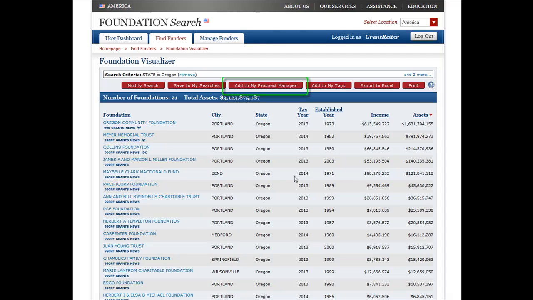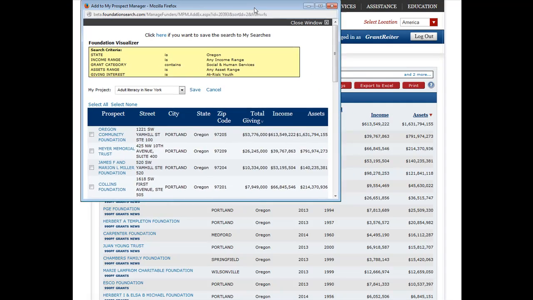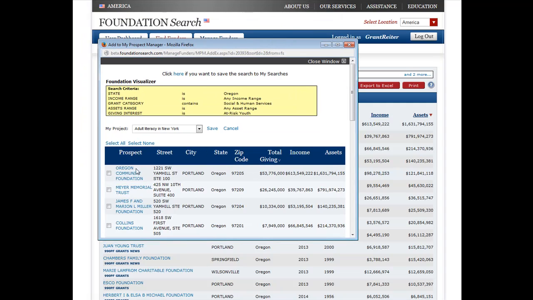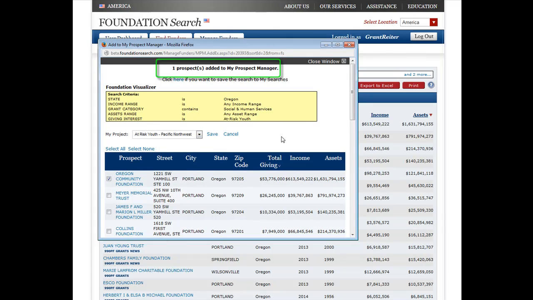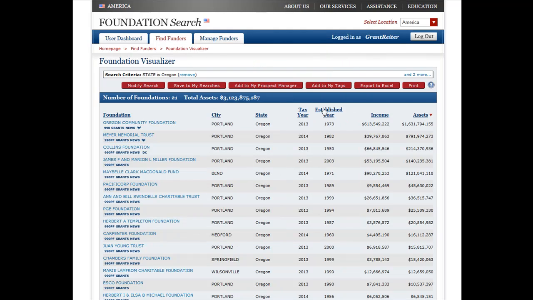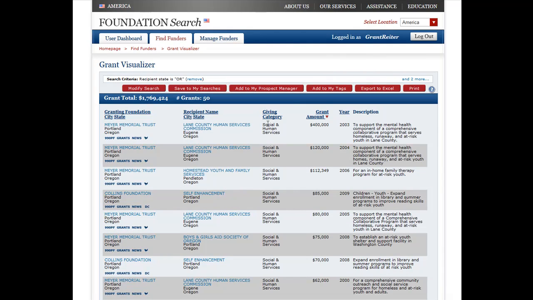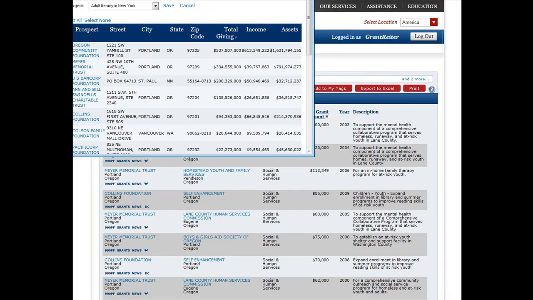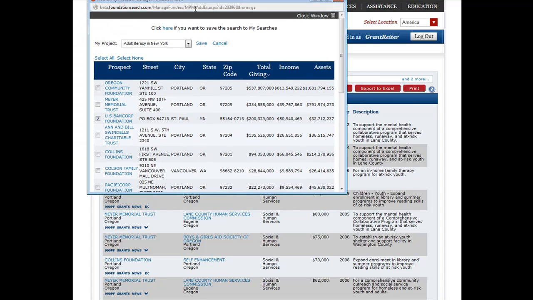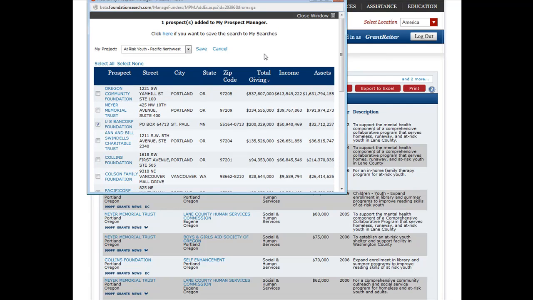Just click the Add to My Prospect Manager button at the top of the page here. And you can select which foundations to add and which project to add them to. With a couple of clicks, you've just added new prospects to your project. You can do the same thing in Grant Visualizer. Click Select Save. That's it.